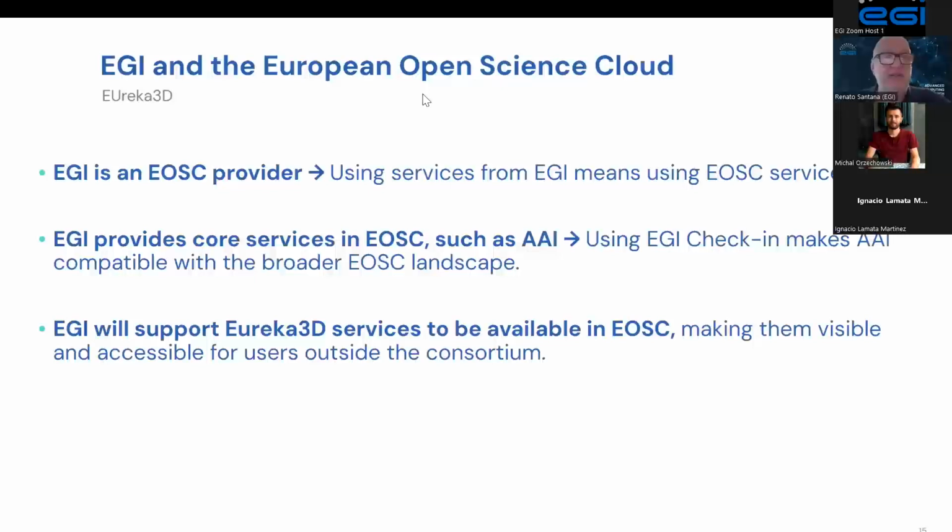EGI in the European... Okay, what's then? We have EOSC and EGI. EGI is an EOSC provider. Using services from EGI means using EOSC services. EGI provides core services in EOSC. I mean, using the EGI Federation means using EOSC, and vice versa.